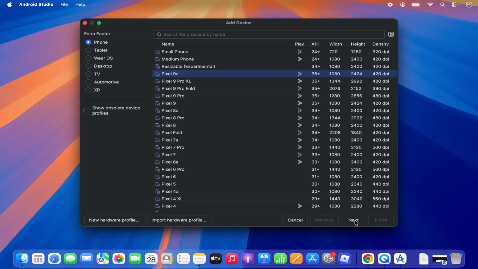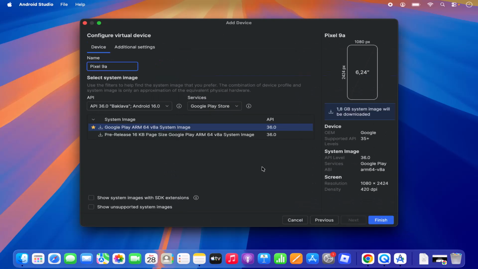And then I'm going to click on the next button here, and the device name is Pixel 9a, you can see here, and the API which will be used is this one, and then services which are available is Android Studio, Android API, and other things, right? So for now, I'm going to leave everything as default and then click on finish here.